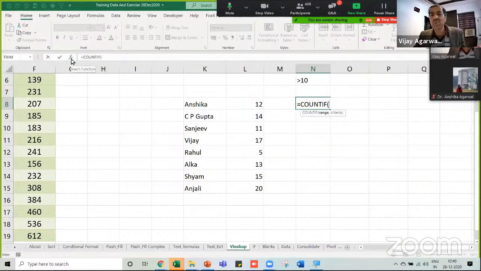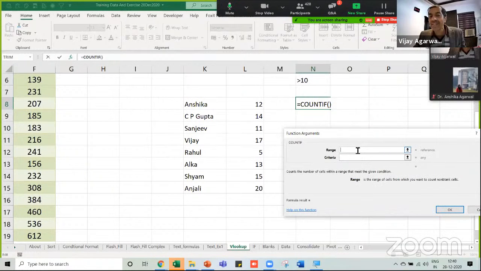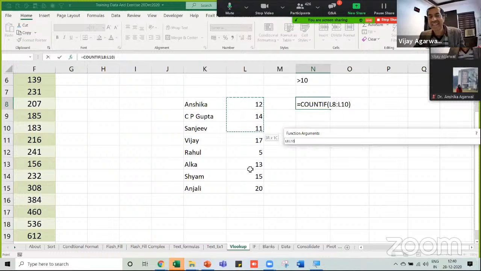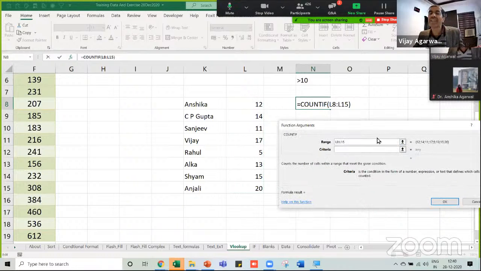So how is this going to work? In COUNTIF, there are two things. One is the range. I am giving the range, that is the range I want to count from. And now the criteria. What should be the criteria? How should I give greater than 10? Is it fine?